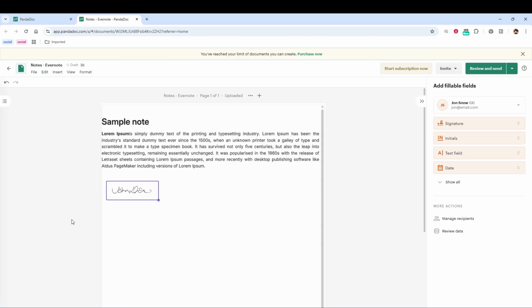Finally, when your signature is in place and you're happy with how everything looks, go to the top of the screen and click Review and Send. This step is important because it finalizes the document and prepares it to be shared. Take a brief moment to scan through the pages one more time, then send it to the appropriate recipient or recipients. And that's all there is to it. You've successfully signed your document in Pandadoc and sent it off for review.